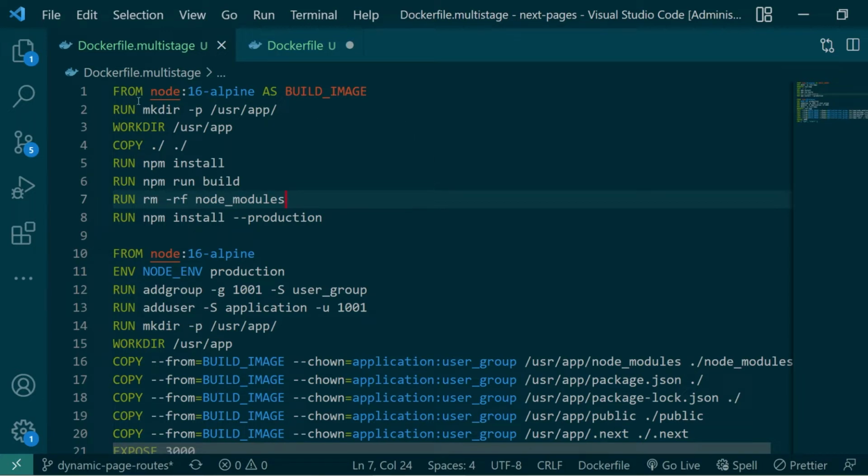Now, each of these FROM instructions that you are seeing here marks the starting of a new build stage. So the first one is on line number 1 and the second one is on line number 10. These two mark the beginning of two separate build stages. And if you notice, we have named our first stage as build image, and the second stage doesn't have any name because it's our final stage and we don't really have to name it.